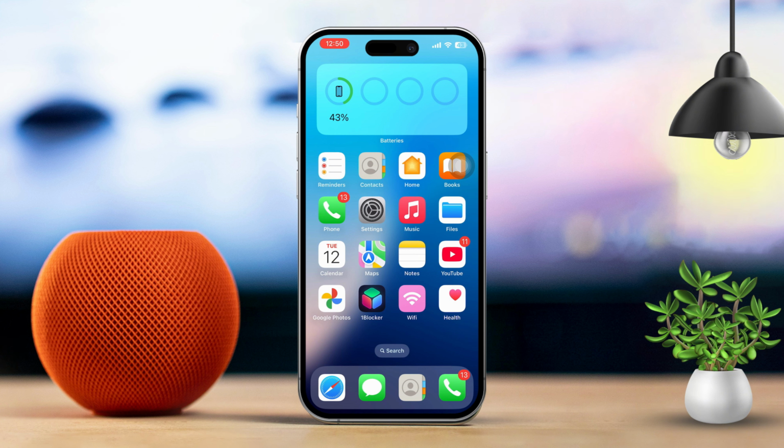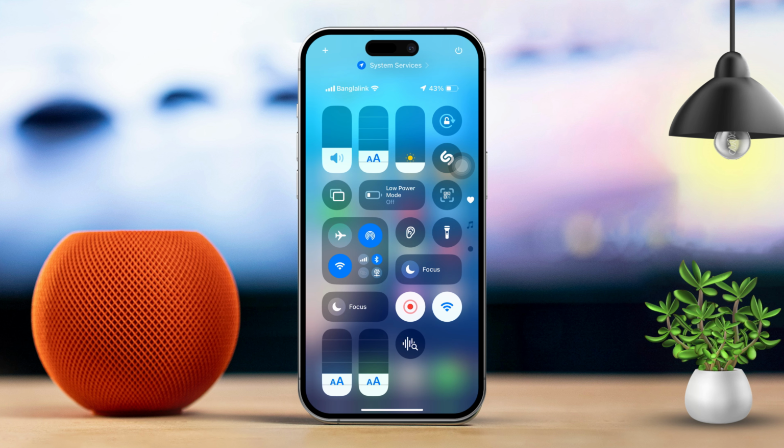So let's dive in. First things first, let's make sure to check a few things in the control center. Swipe down to open the control center. Then turn off Do Not Disturb under focus mode. After that, disable low power mode. And don't forget to switch off silent mode.